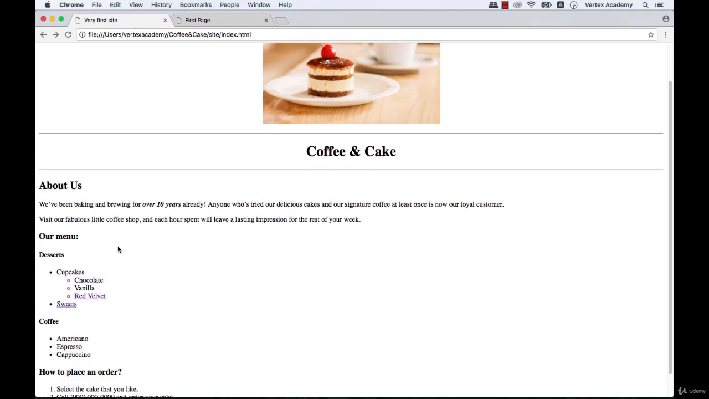Okay, moving on. We have the About Us heading. This is a heading of the second level. That's why we added H2 underneath our HR and just add the text About Us.